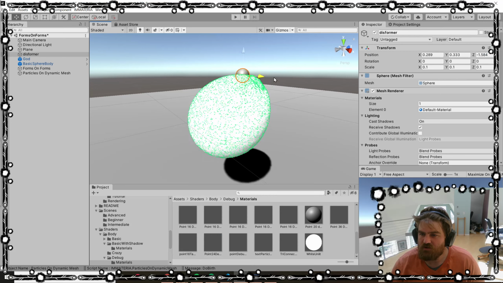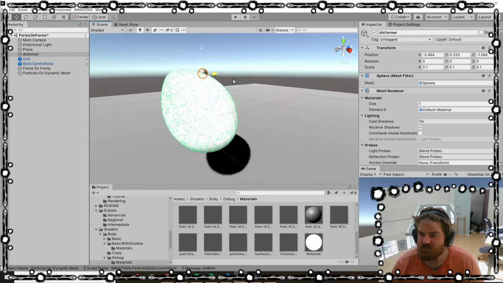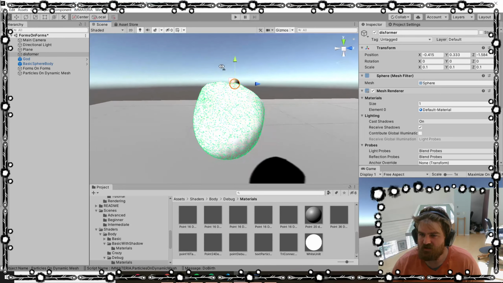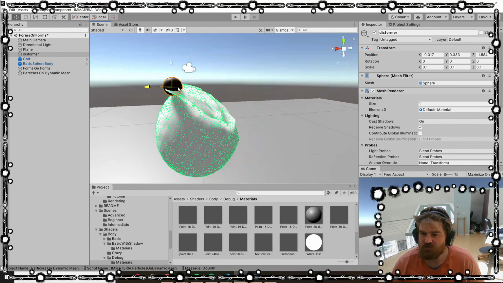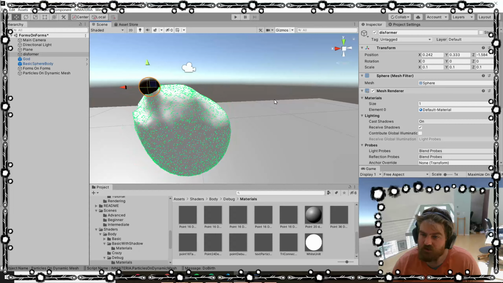Which is pretty cool because it means that I'm taking some information, I'm passing it to other information, and then I can continue that process forever, which is what we'll look at in the next tutorial.